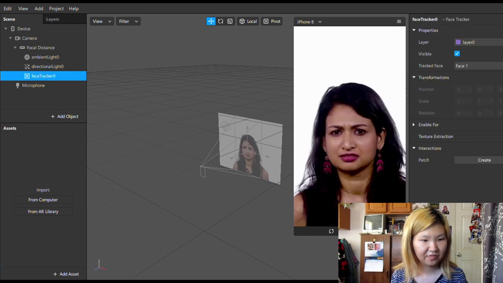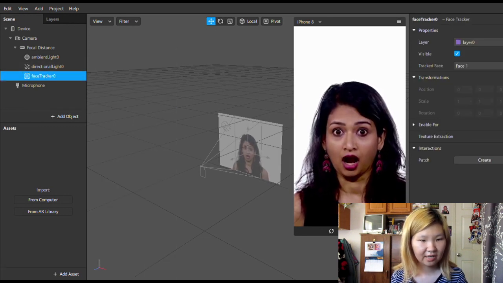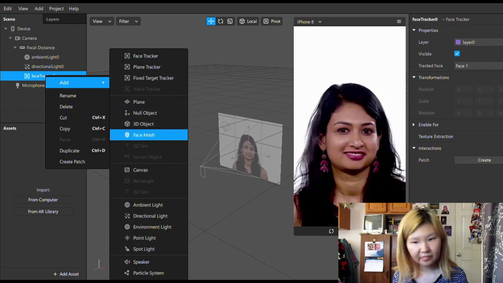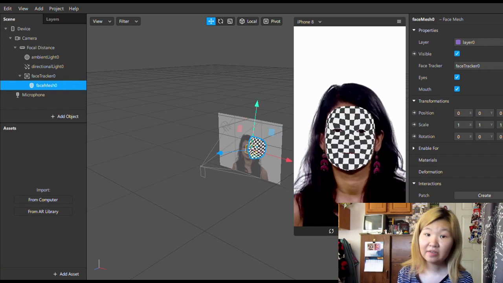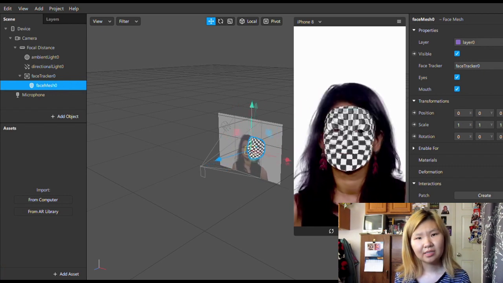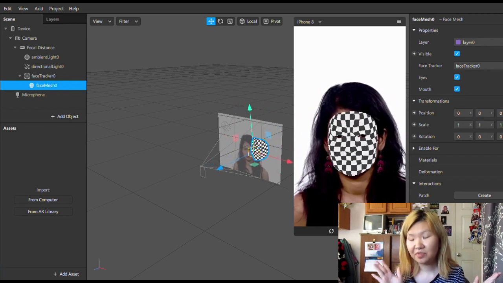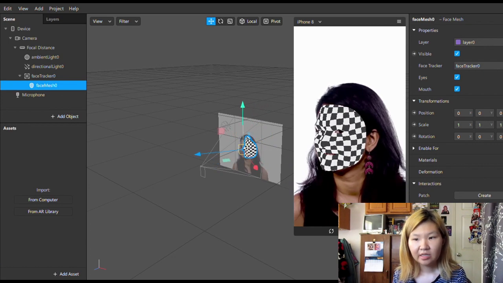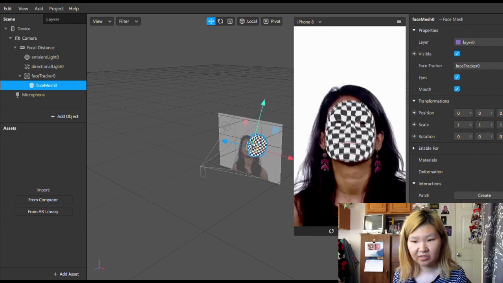And then with face tracker, you want to right click again and add face mesh. And since this is a makeup filter, you want your skin to look perfect, like all makeup filters are. So that's what we're gonna do first.